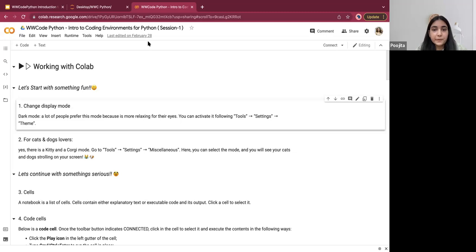Okay, so I hope you have all opened the Colab link, which is being shared in the chat. What you need for Colab is just a Google account. Then you can create any Colab notebooks, which will be associated with the Google account you have logged in with.